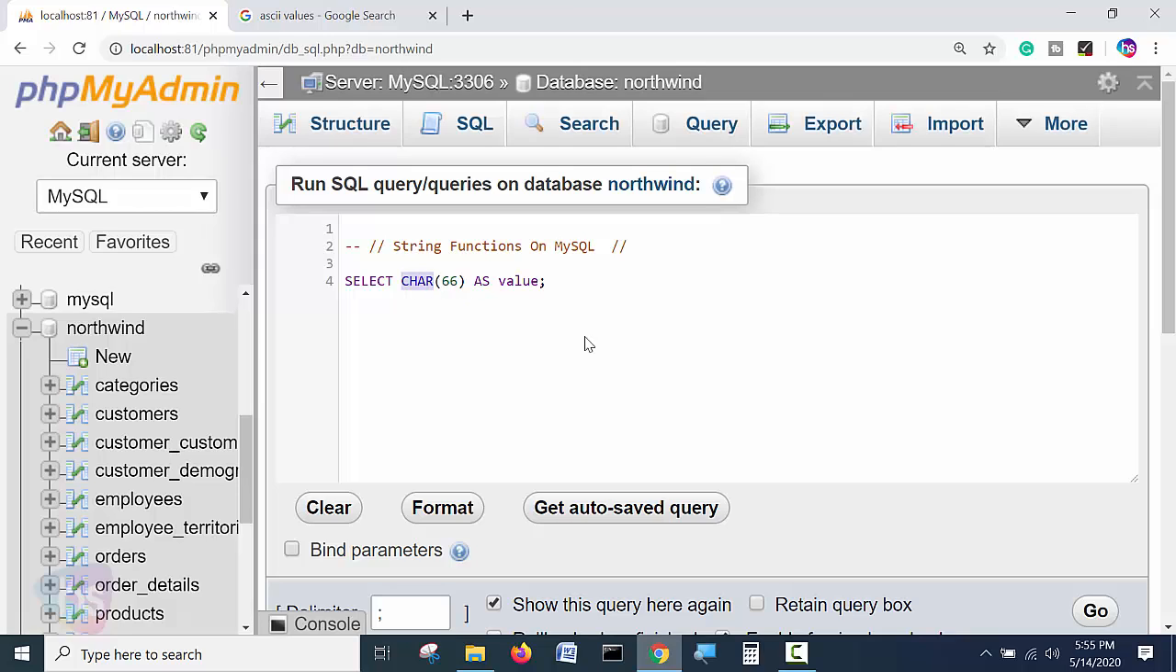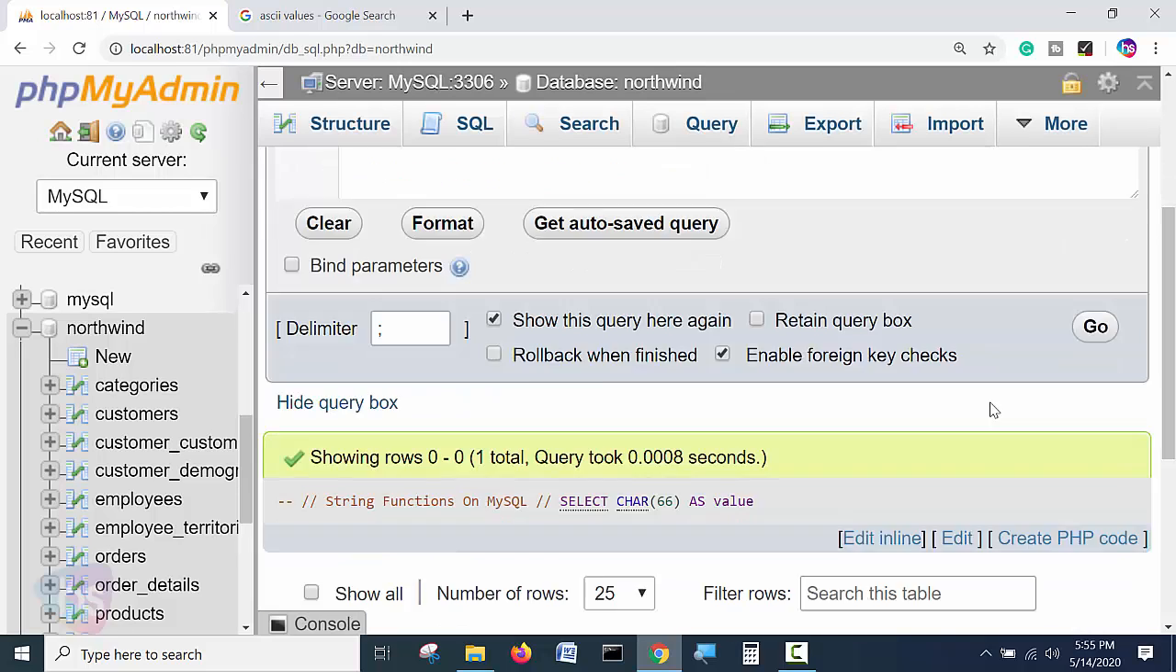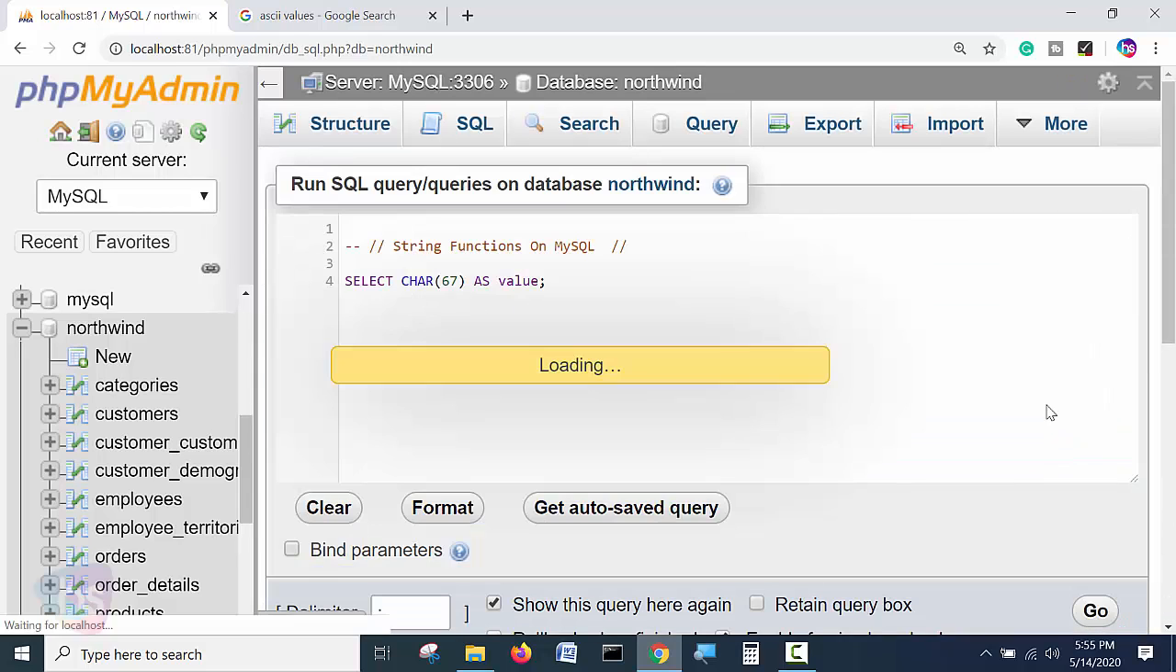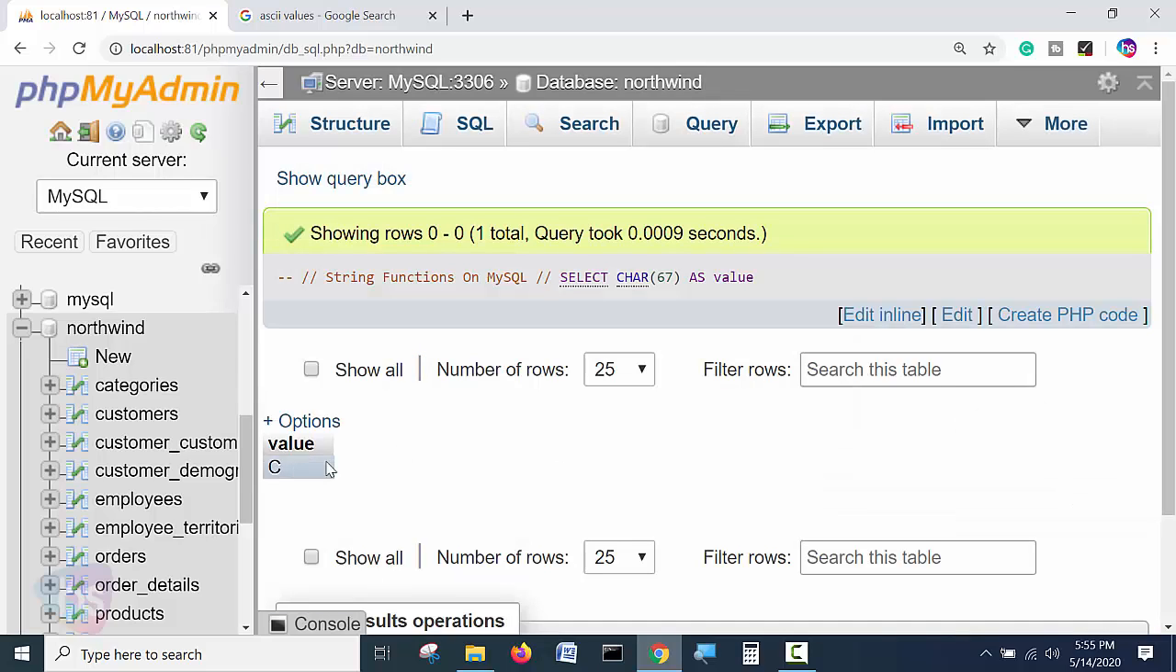What is the method name? It is CHAR, right? If I place 67 here, hopefully you know what it is. It's C. See, check here.